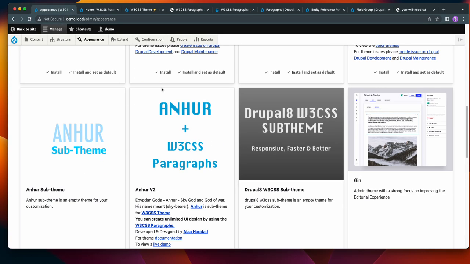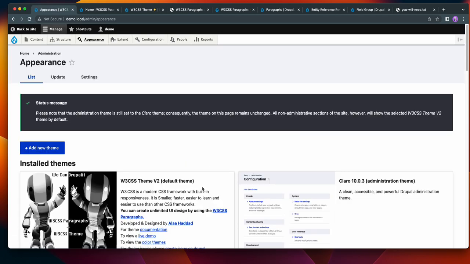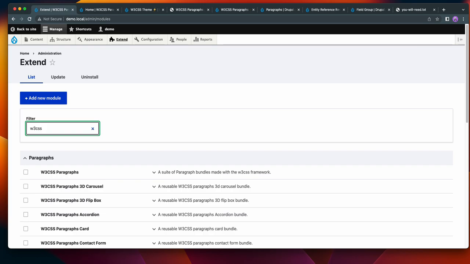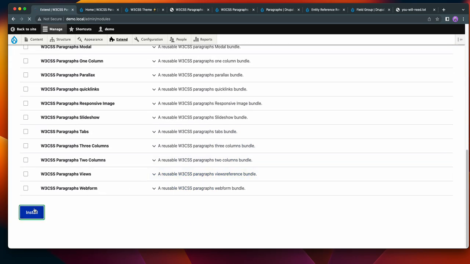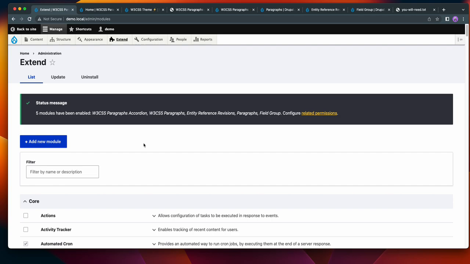So to start, I want to activate the theme first, install and activate. And I need to enable the modules. I'm going to enable the Accordion W3CSS, and I want this module. I just check this one and it should require all the rest of the modules. Click install.